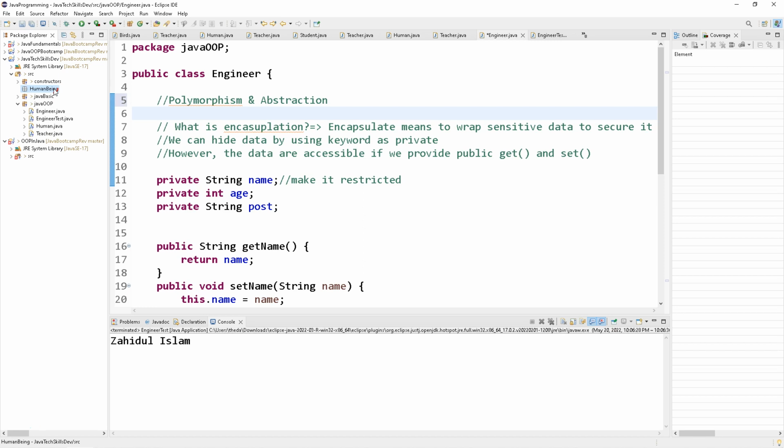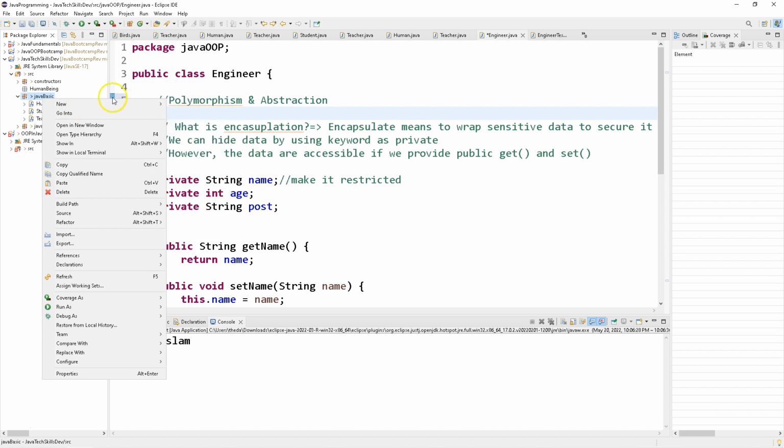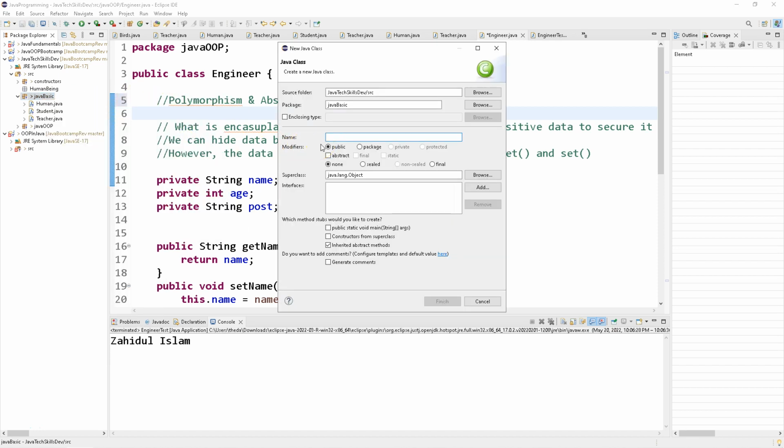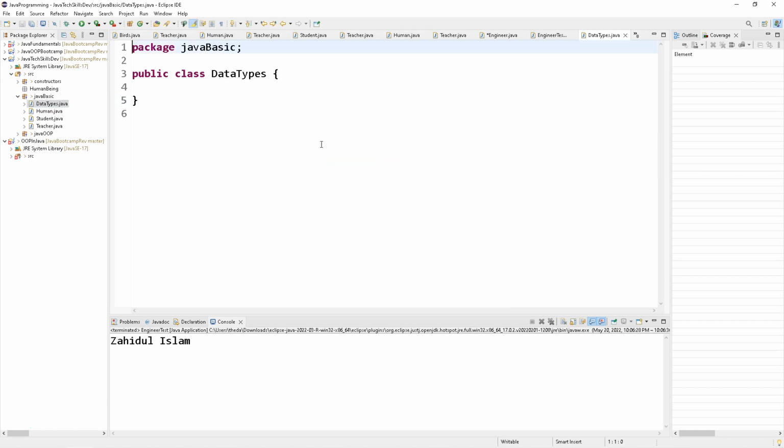Alright, let me first create a Java class. Inside the basic Java package, I create a class named DataTypes. Okay, and I just take some examples.